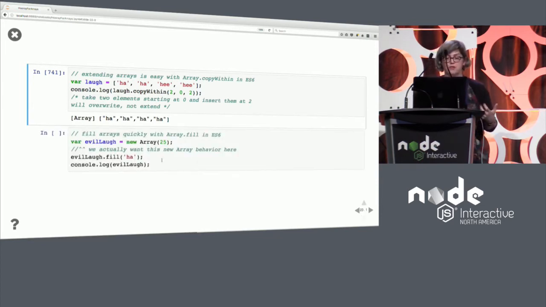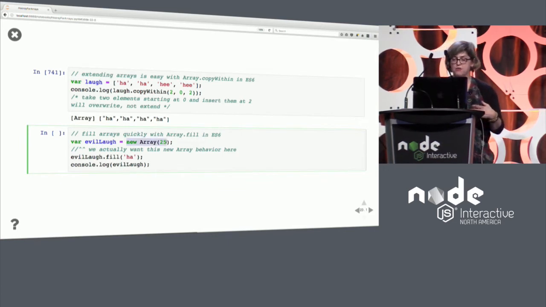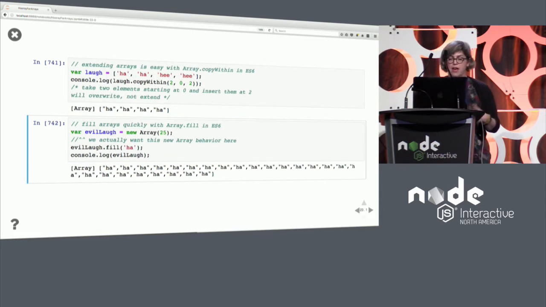You can fill arrays really quickly with ES6. So here, we're actually using that new array syntax. We want that behavior where we give it an integer and we want it to create an array of that length. And with fill, we can fill the whole array with whatever we want.